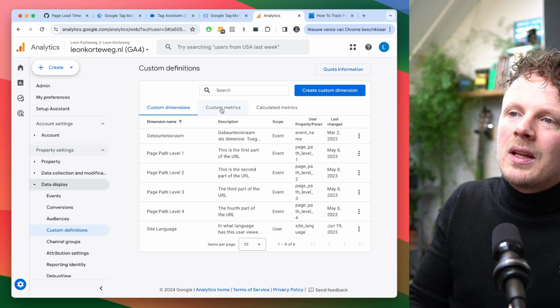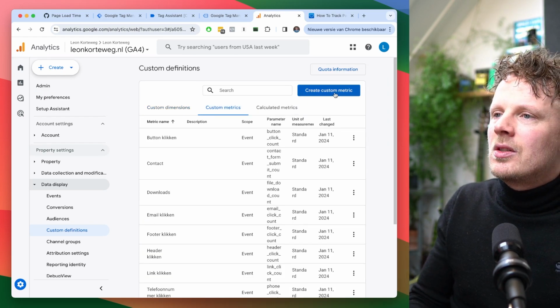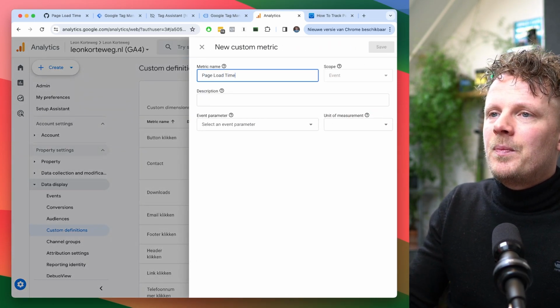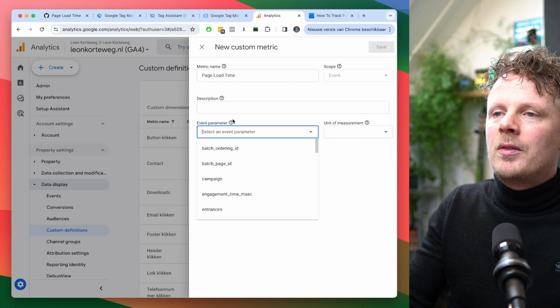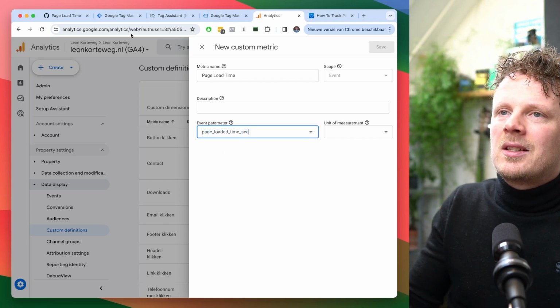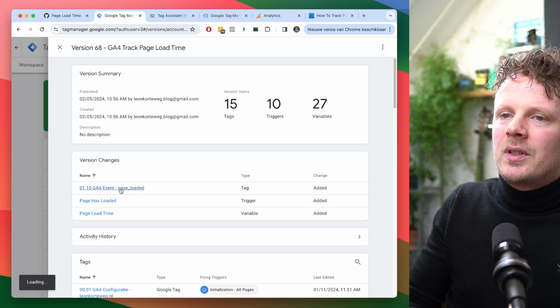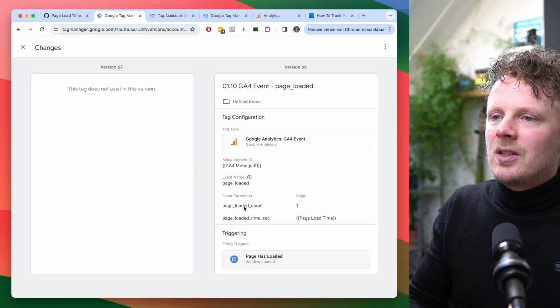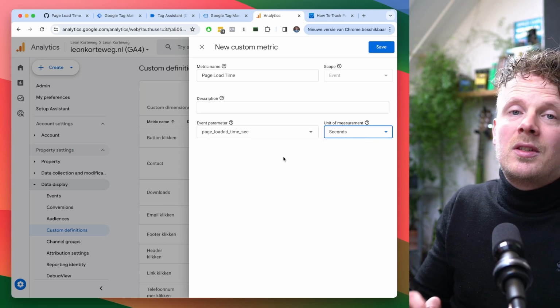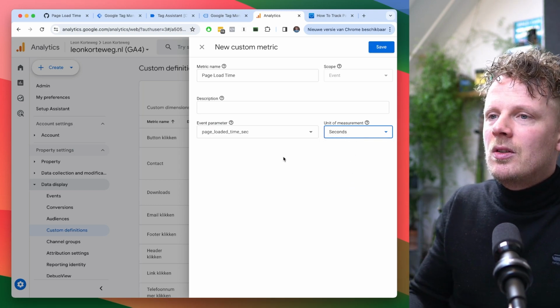And in this screen, we're going to add two custom metrics. So I want to create a custom metric with the name page load time. And here I'm going to use the variable page_loaded_time_in_seconds. This is exactly the same parameter that I've used in my tag setup. And then as unit of measurement, I'm going to say seconds. So this is the total amount of time it takes for a page to load.